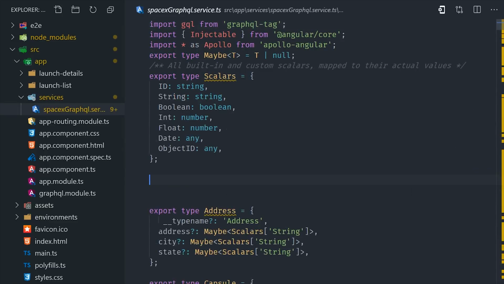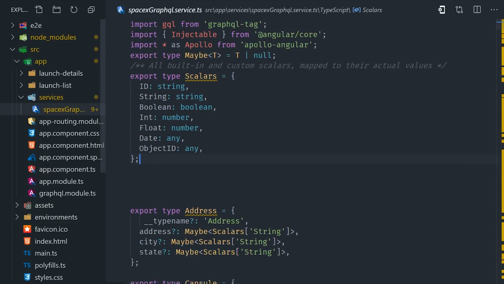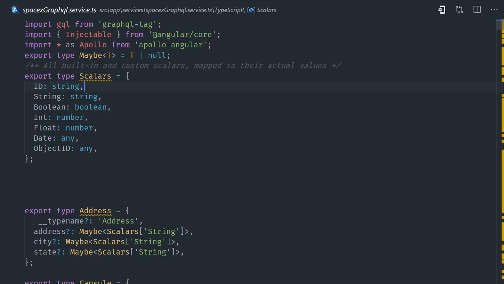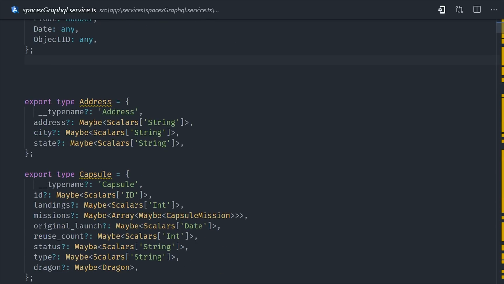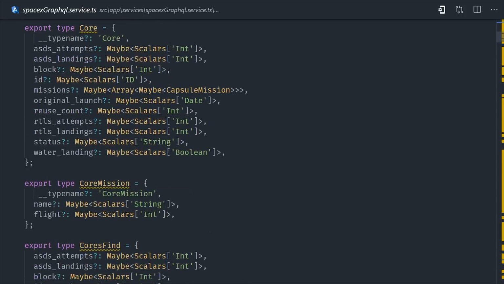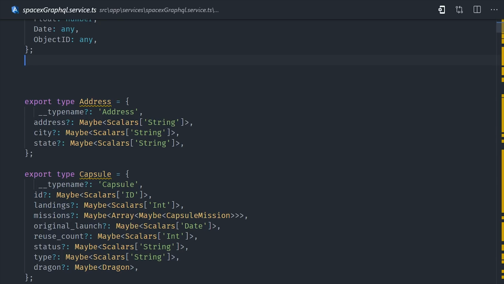Now the cool thing about the code generator is that it looked at the actual schema of the SpaceX API and also our local GraphQL queries and combined the two together. So we now have an Angular service that has all of the interfaces from the SpaceX API and also methods to fetch the data that we actually want based on our own local GraphQL queries.